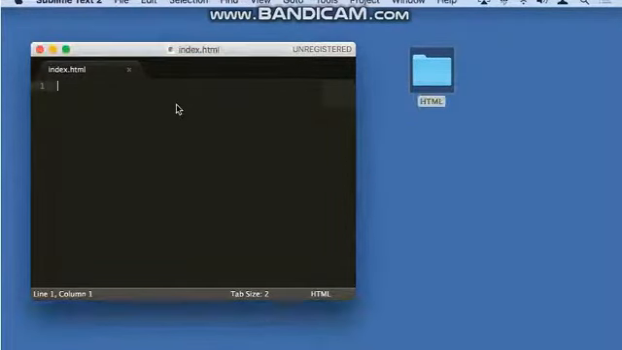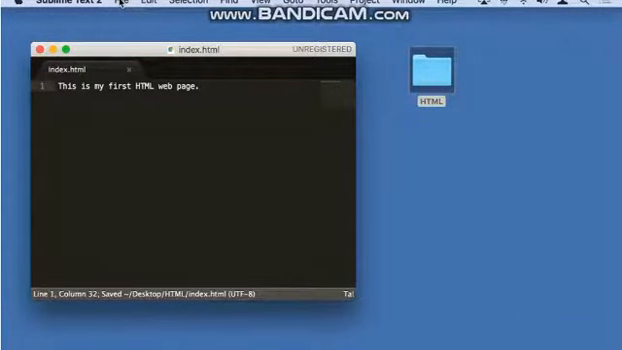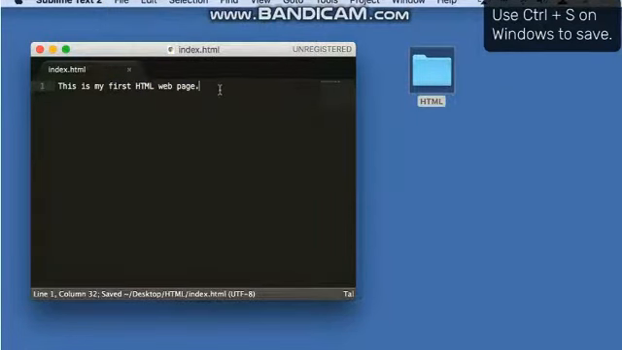Now we can go inside the file and we can just add some text. We'll just say, this is my first HTML web page. And then we'll save it. So you can do Command S on a Mac to save, or you can go up here and do File and then Save right there from the menu.